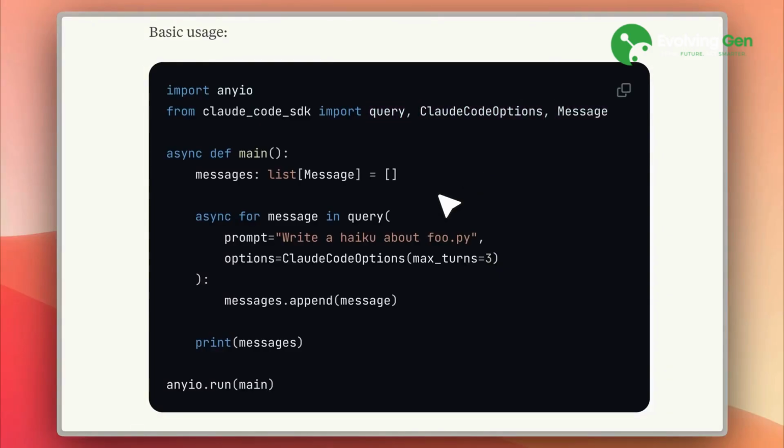So in this script, we are importing query, Claude Code options, and message from the Claude Code SDK. The prompt is passed into query, and that basically spins up an instance of Claude Code. Then we have Claude Code options, which is how we configure that instance. Here, we are just setting max turns. That refers to how many times the agent can build on its own response. The response does not come as plain text. It comes in structured message objects, so you would have to extract the actual content separately.